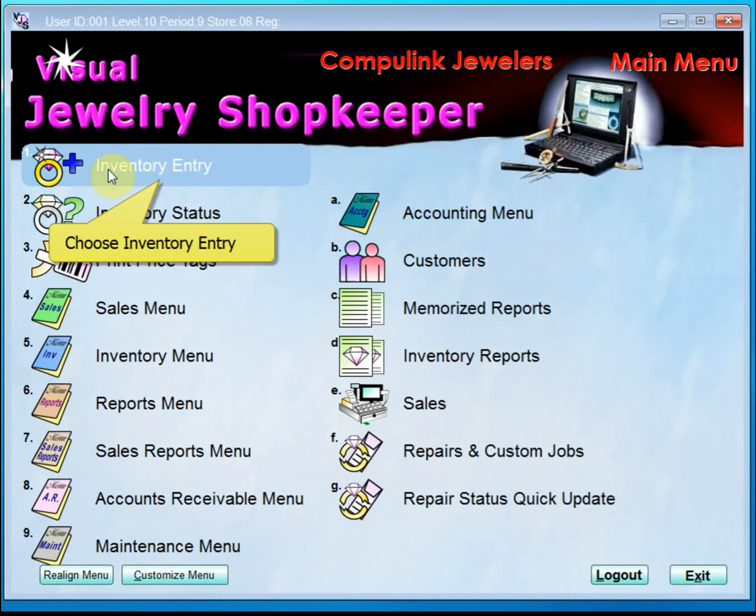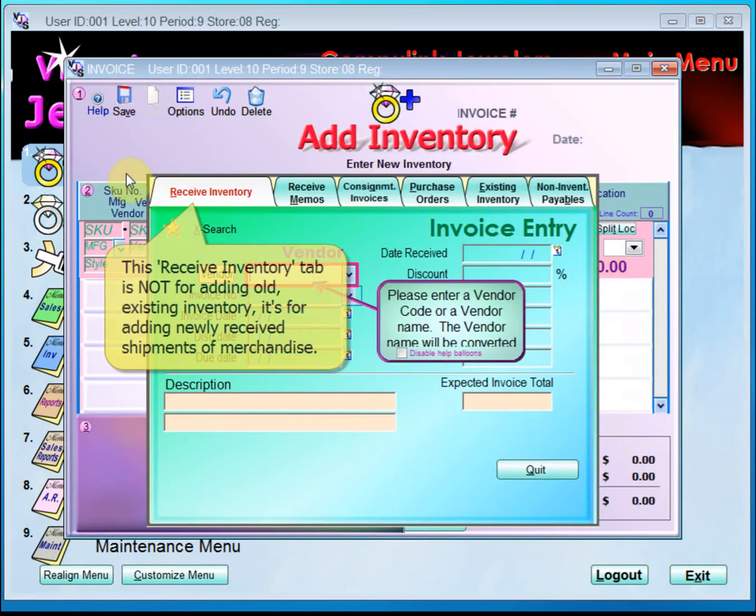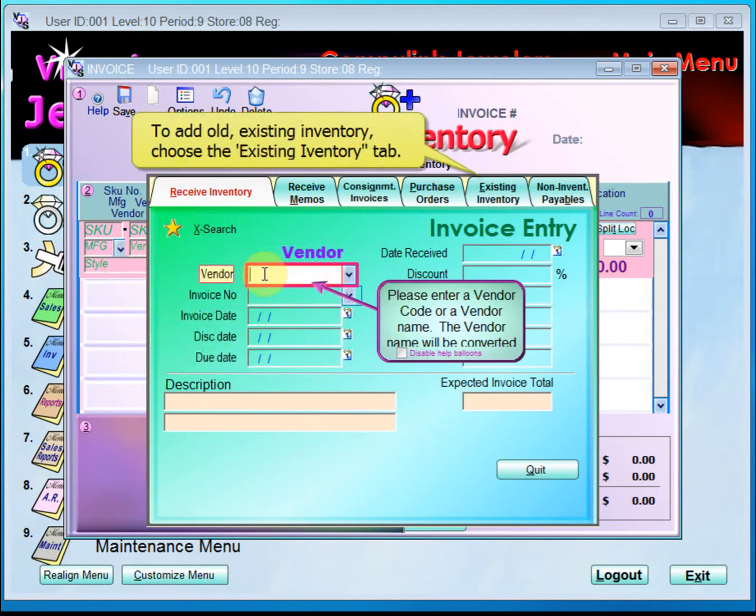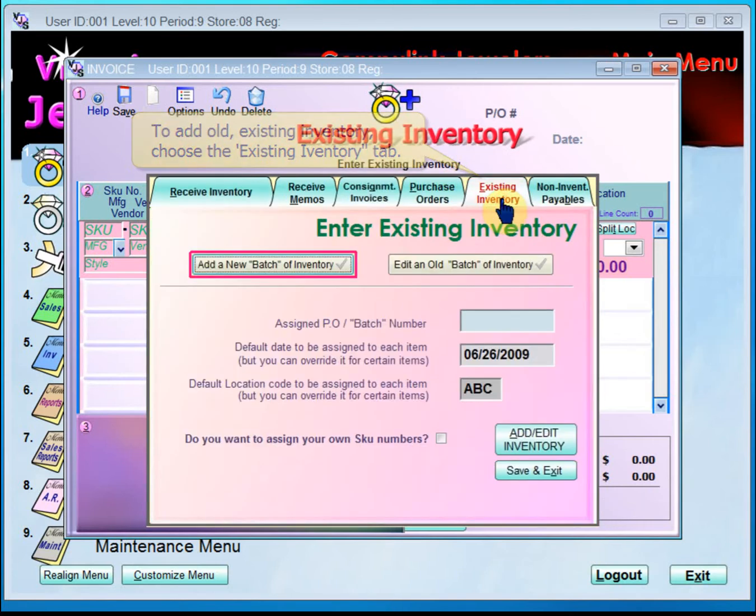From the main menu, we're going to choose inventory entry. The first section that comes up is the Receive Inventory tab. This is not the one you'll use for old inventory. This is the tab you'll use for receiving shipments that arrive, such as from UPS or FedEx. Over here is the tab for Enter Existing Inventory.